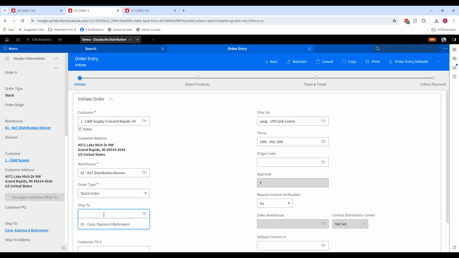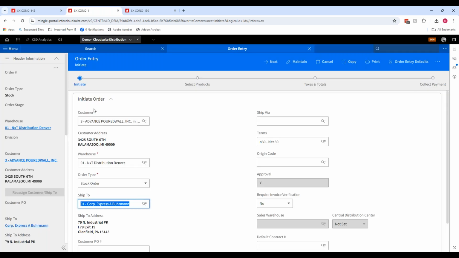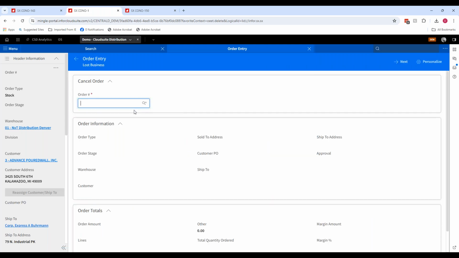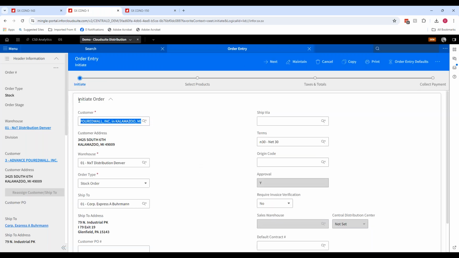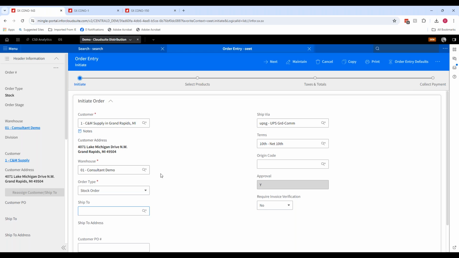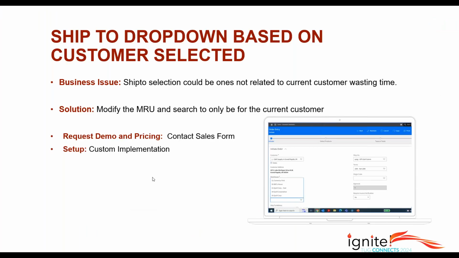And then you see the ship to that shows for me here is not the ship to that's associated to that customer. So when I select that, it changes the customer on me. So I don't want that to be the case at all. So I'd rather not have that happen. And so it saves my users the trouble of trying to figure out what's going on. They just don't see the ship tos that aren't associated to that customer accordingly. So that's again just a nice time-saving enhancement for your users.